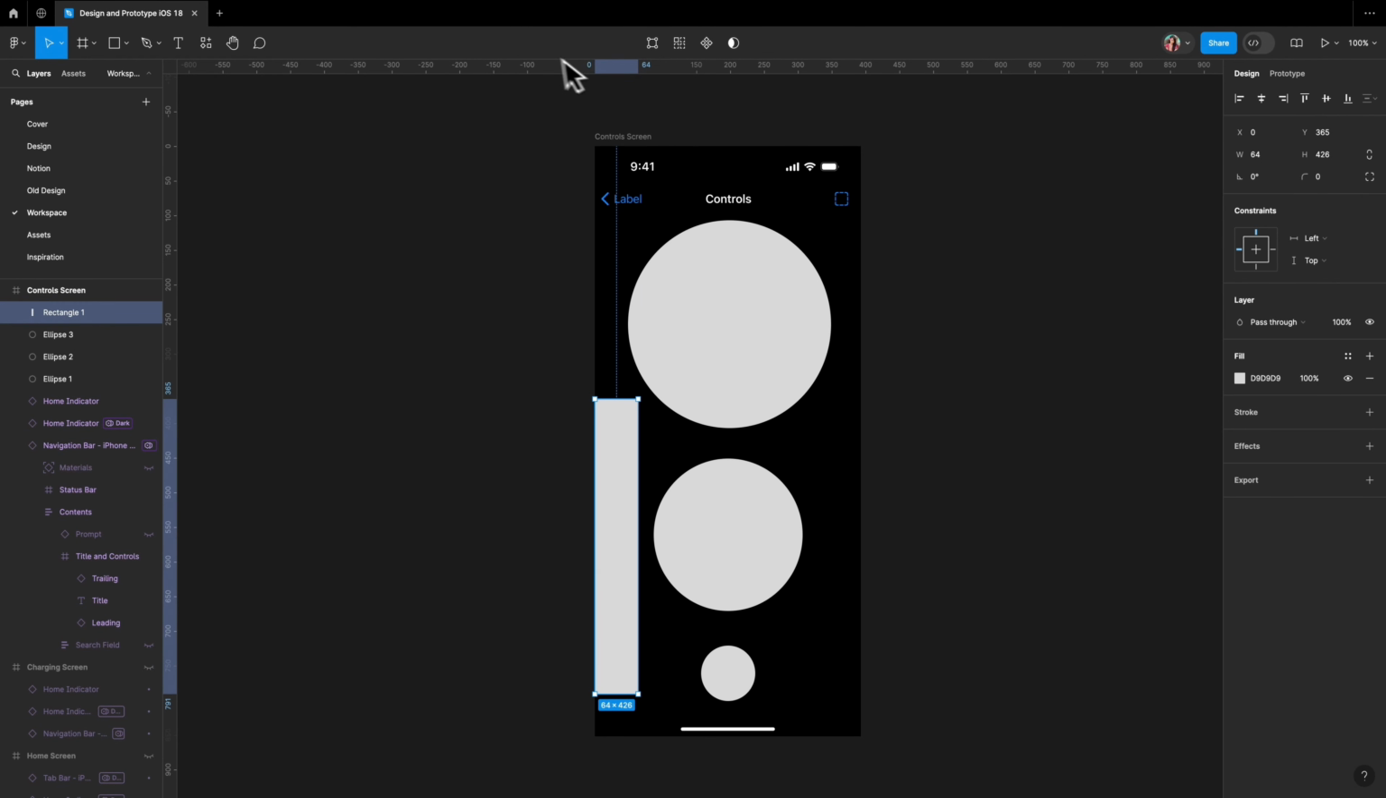I'm going to readjust and expand my circle. Again, let's organize and name the layers. Let's move on to the drive mode gauge.